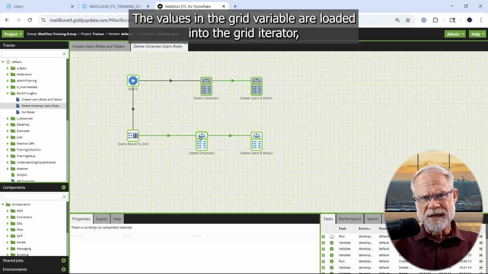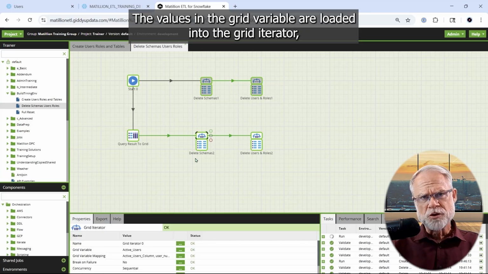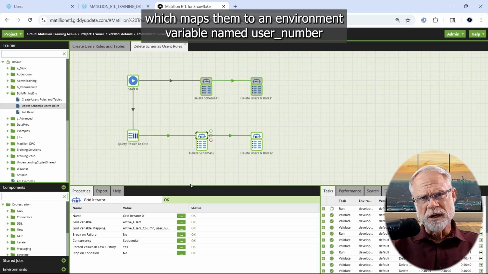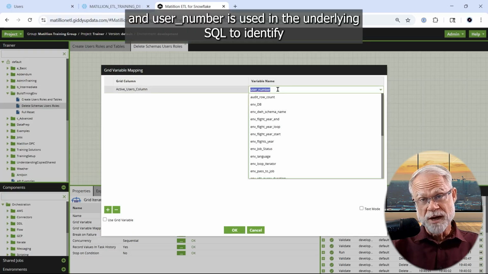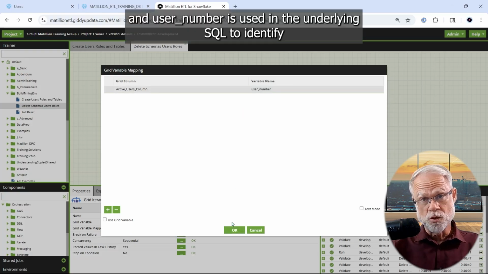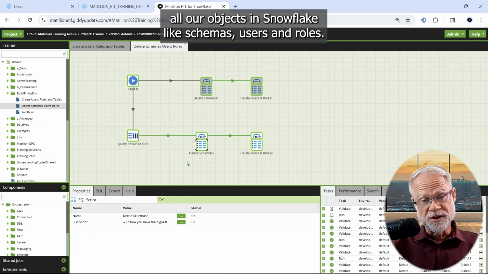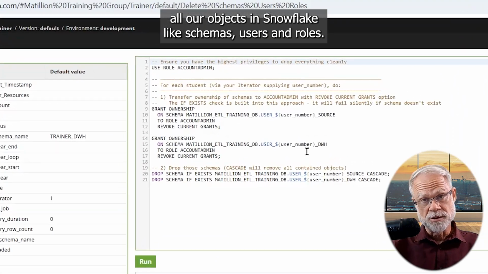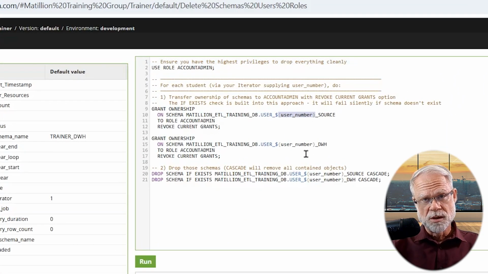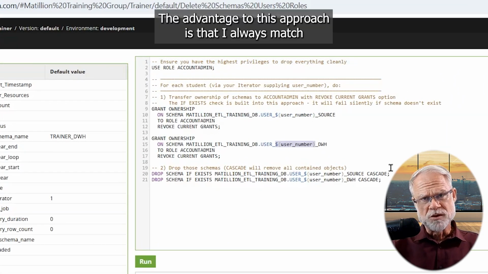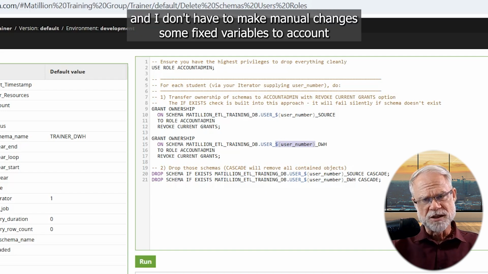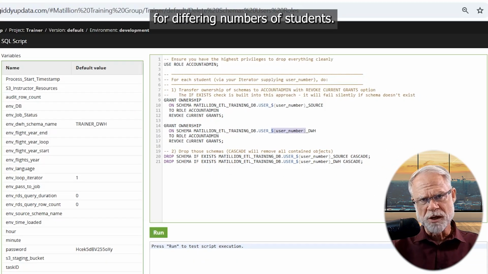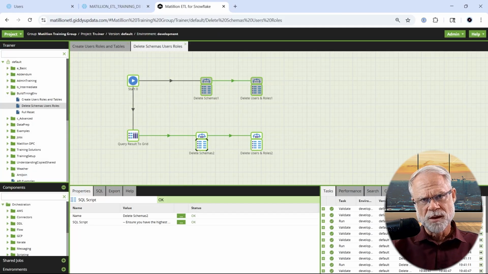The values in the grid variable are loaded into the grid iterator, which maps them to an environment variable named user number. And user number is used in the underlying SQL to identify all our objects in Snowflake like schemas, users, and roles. The advantage to this approach is that I always match what's in the underlying Snowflake environment, and I don't have to make manual changes in fixed variables to account for differing numbers of students.